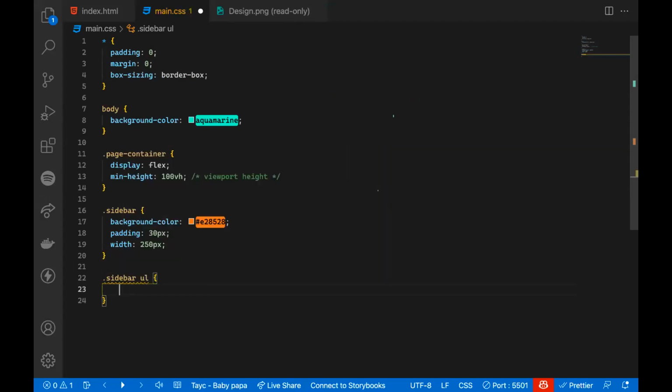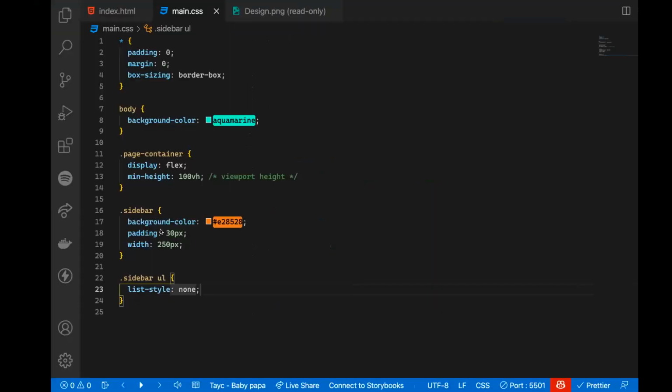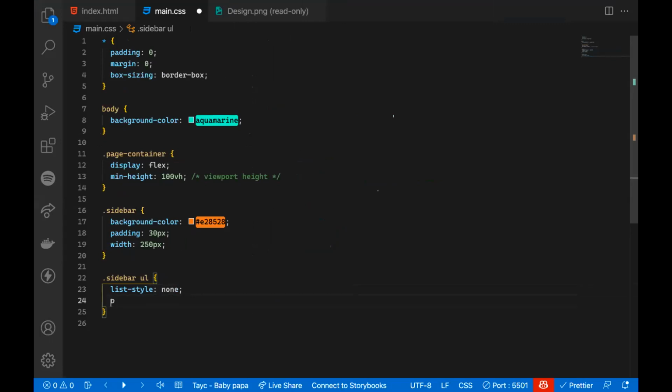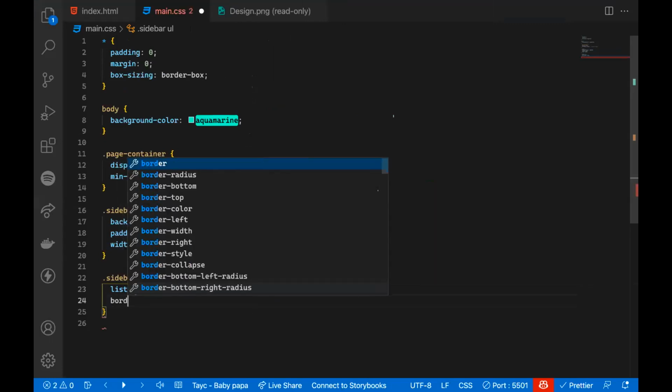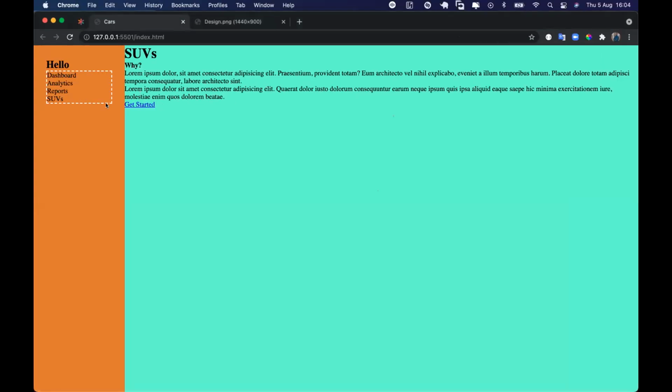So what we can get rid of that we have right now is the list style type. List style none. I think this applies. So the bullet points are gone, and this is it. Since we have this, we can add a border to visualize where our list is. So say border 2 pixels dashed, maybe white. And we'll see where our list is, which is perfect because this is what we want.